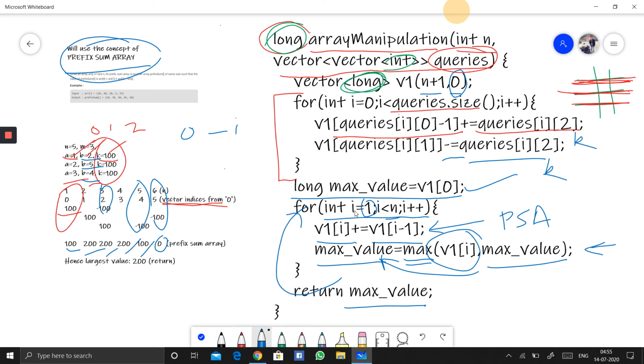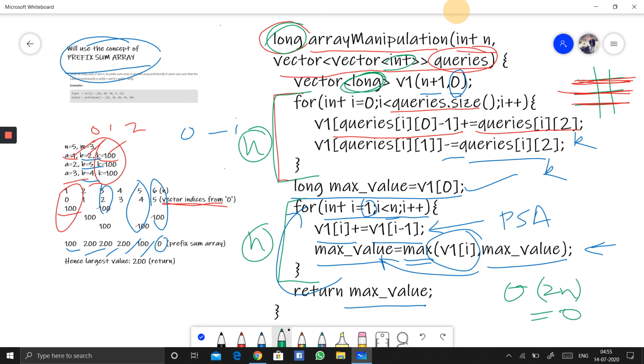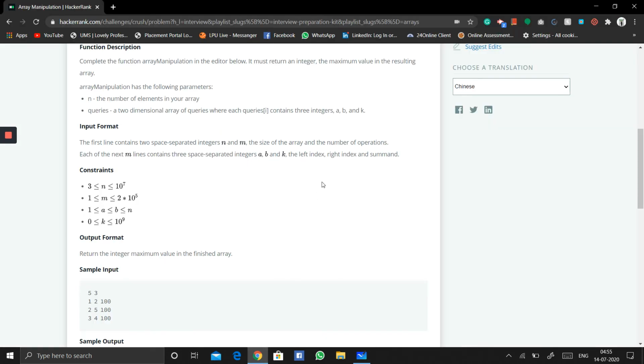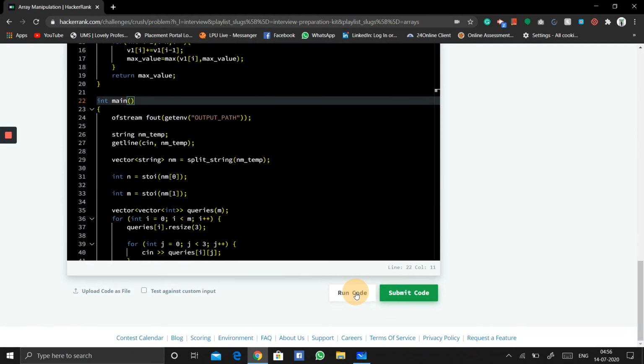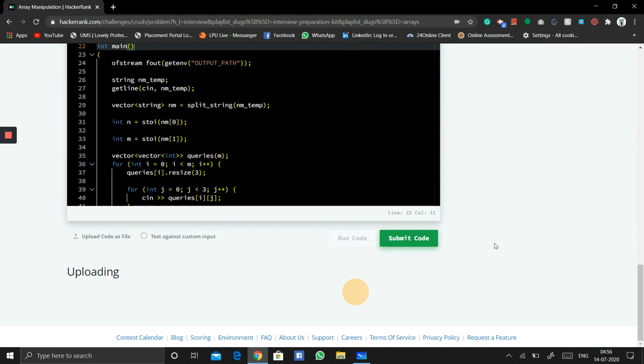As you can see over here, the overall complexity of our solution will be n for this loop and n for that loop, which is order of 2n, which is nothing but order of n, and hence provides an optimal solution. And to show you how it works, I'm just going to run the code to see whether it passes all the test cases.